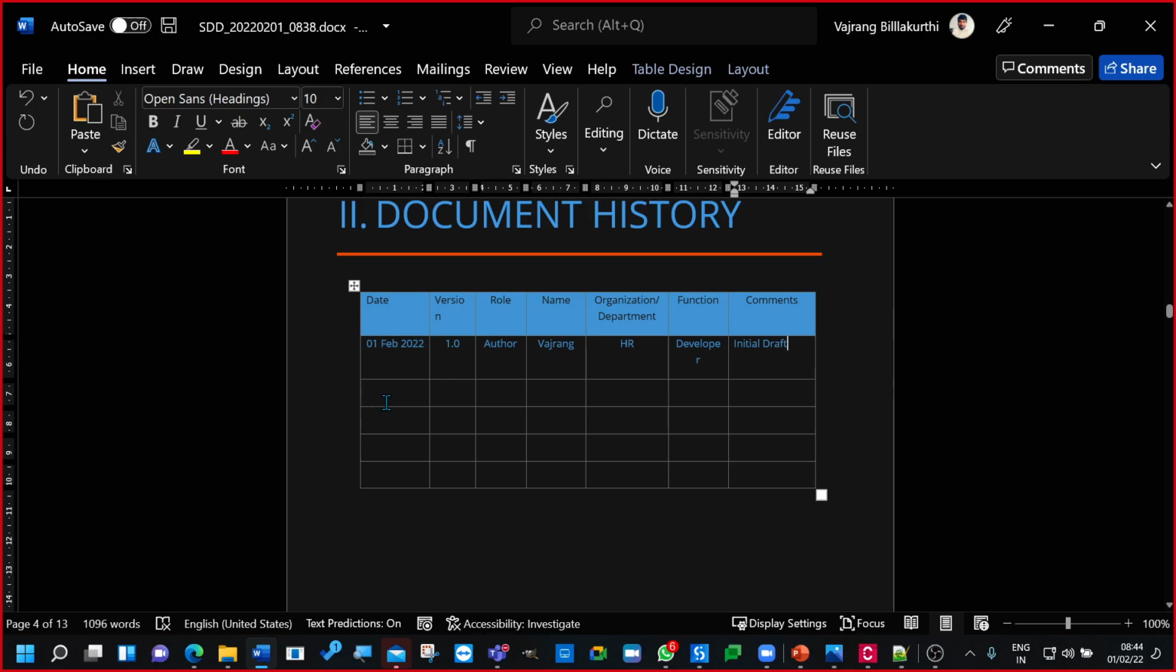Okay, let's say that we change it after some days, then we will add further details. For example, on 6th we changed. Okay, 2022. This is version 1.1.